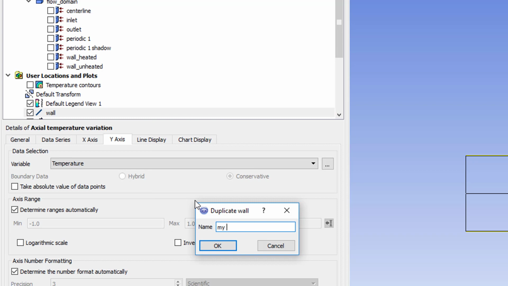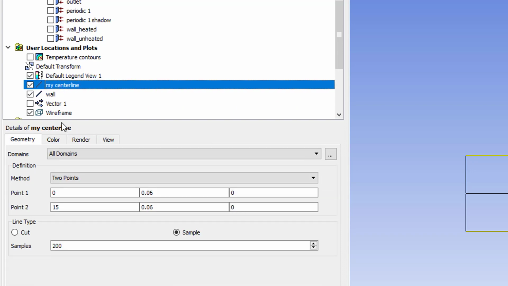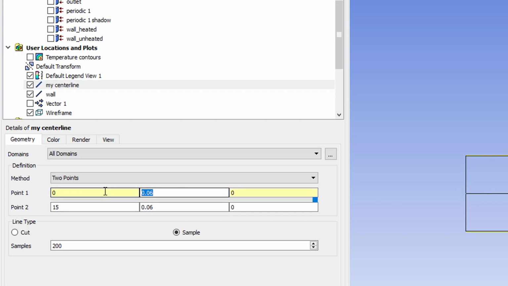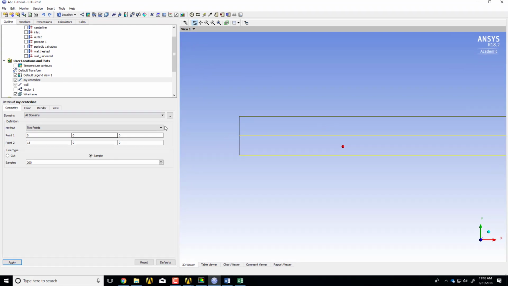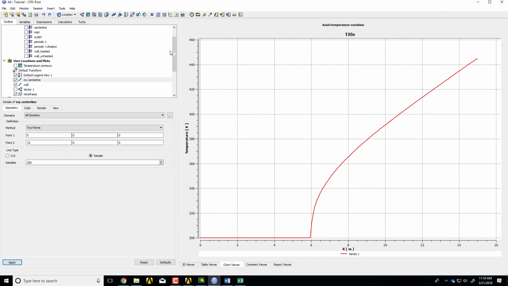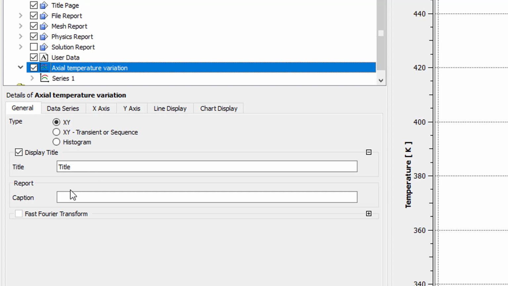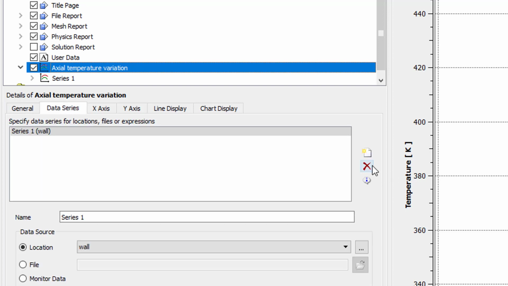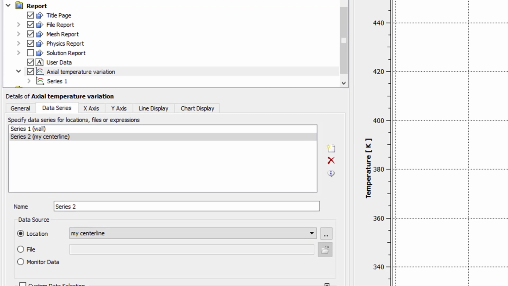So I will say duplicate. I'll do that again. Now I'll call it my center line. And I'll say OK. And then you have to double click on my center line to make sure you're editing my center line. I tend to forget to do that. And now instead of that line being at a radial distance of 0.06, it's at a radial distance of 0. Okay, apply. So now I have the line along the center line. So let me go back to my chart. And it's over here, axial temperature variation. So I've double clicked on that, and now under data series tab, I'll add a new curve. And for that new curve, the location is my center line.